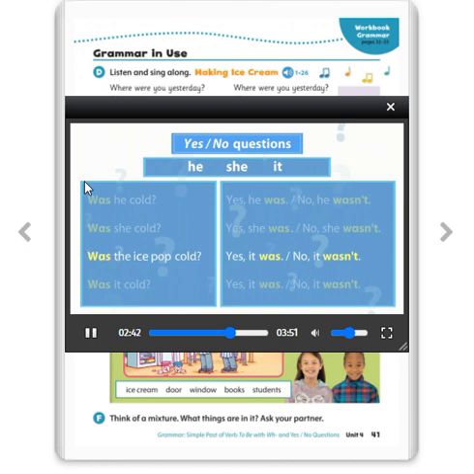Was the ice pop cold? Yes, it was. No, it wasn't. Was it cold? Yes, it was. No, it wasn't.